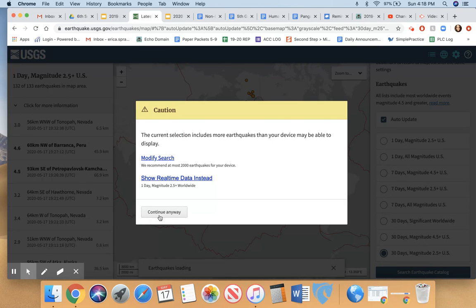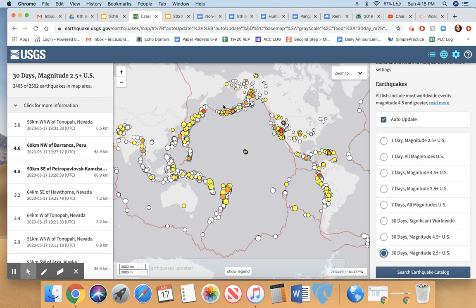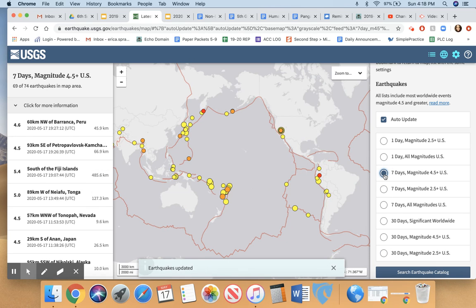If we did 30 days, all these magnitudes, it says we can't display it. Continue anyways. Yeah, it's a lot of earthquakes. So let's see if we got big ones in the last week.